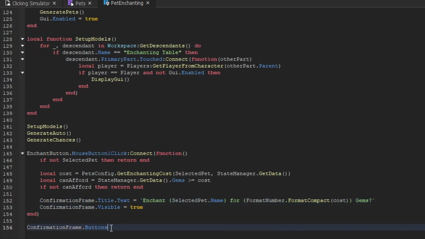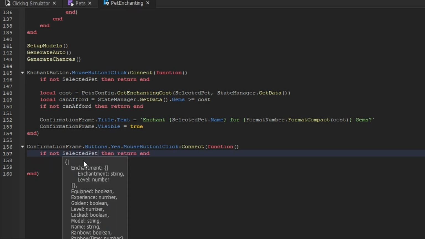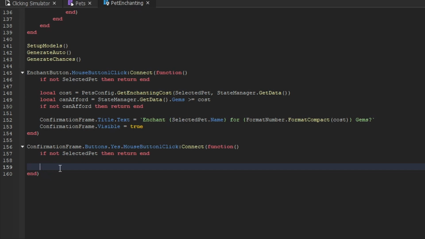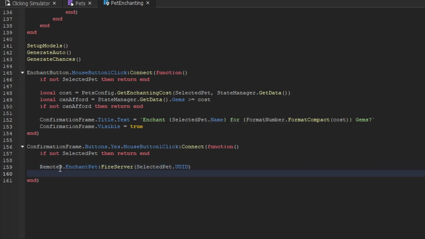Then inside of the confirmation frame, we have the buttons frame, and inside of here, we can listen for the yes text button to be clicked. Now, if there's not a selected pet, then we don't want to do anything, so we're going to stop the function right there. There should always be a selected pet if the player is able to click the yes button, but we're still just going to include that just to be safe. And then after we click yes, we want to fire that enchant pet remote event to the server, and all we're going to do is pass through the selected pet's UUID. And finally, we're going to set the confirmation frame to no longer be visible.